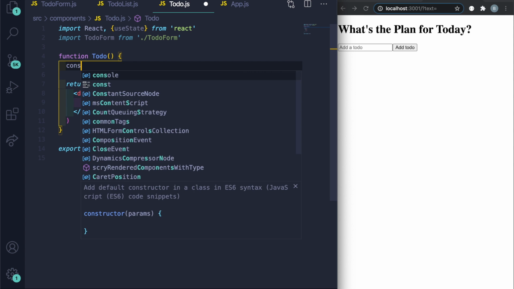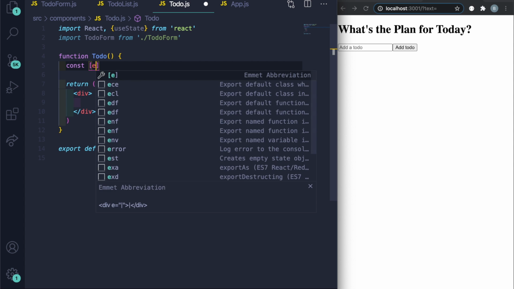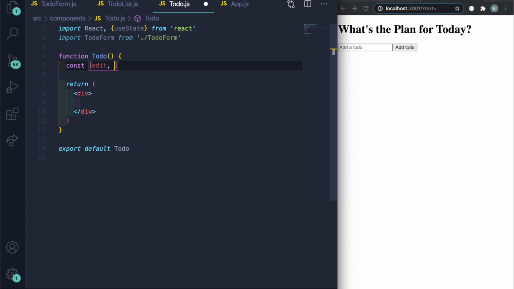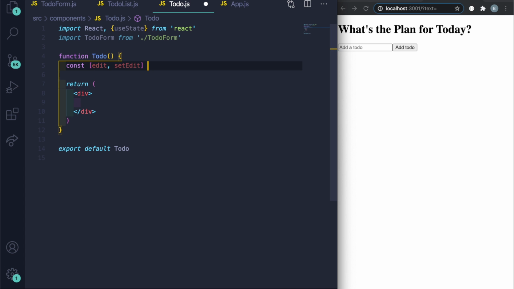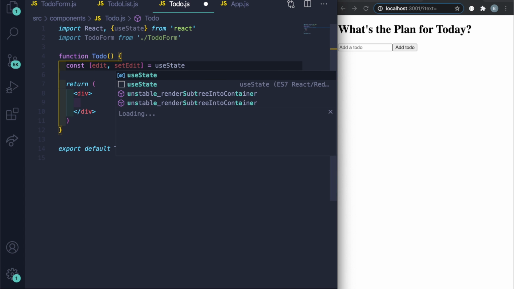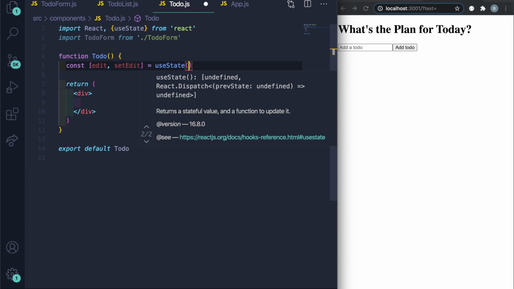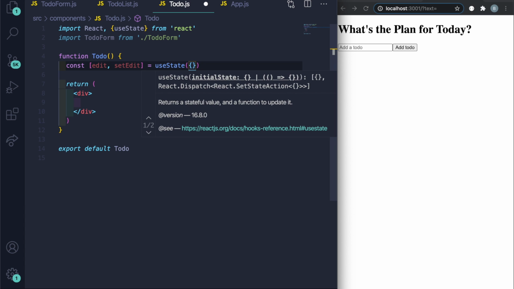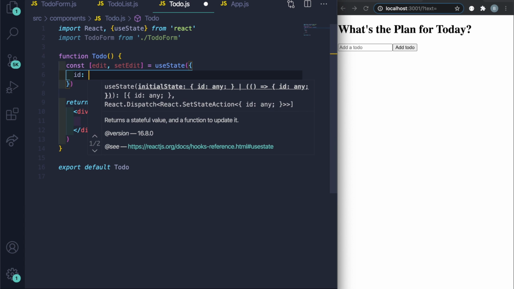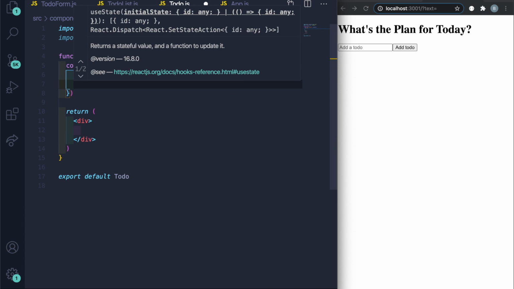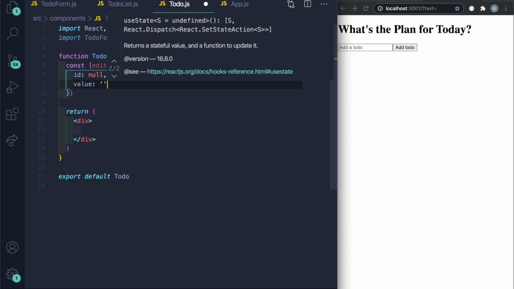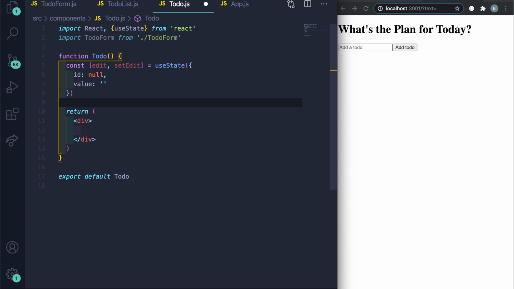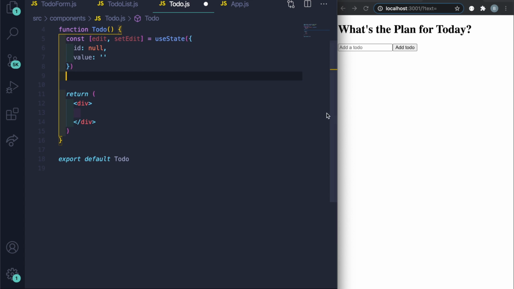I'm gonna say const array. I'm gonna call this one edit, and then I'm gonna set the function name to set edit. And then we're gonna say equal to useState, and then parentheses, and then we're gonna pass in the curly braces, and then I'm gonna set the ID value to null, and then the current value here, I'm gonna set this to empty string.